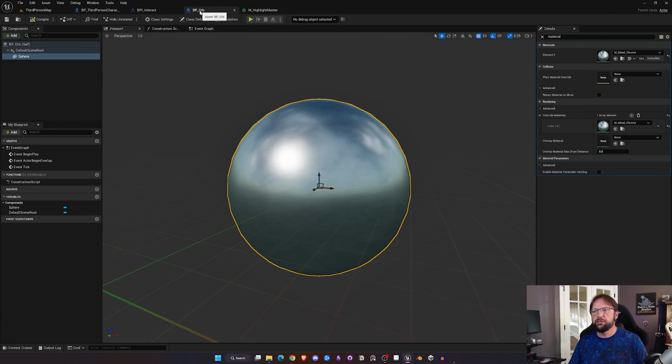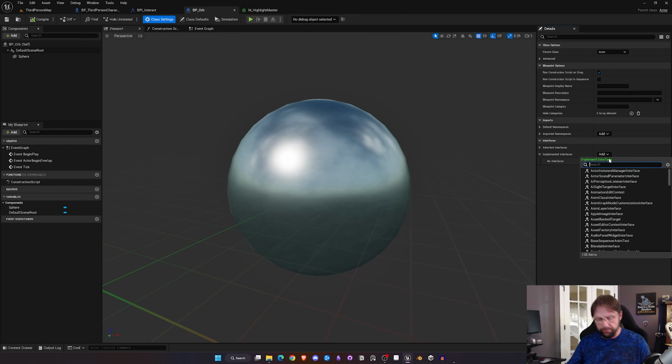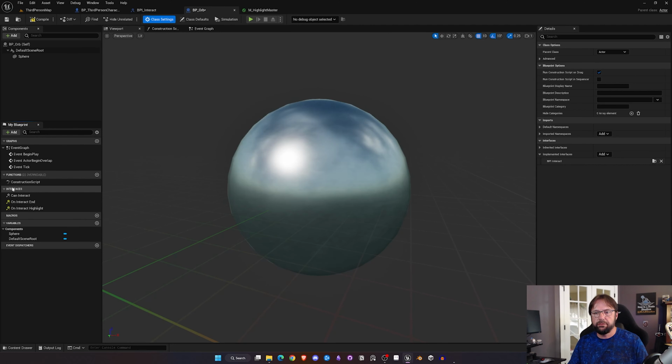Well, first we come to BP orb. We click on class settings. Over here on the right, you're going to see implemented interfaces. As you can see right now, we don't have any. So if I click on add, I'm going to go to BPI interact. As soon as I add this, over here on the left, you'll have a section called interfaces, and everything we defined in our interface is now available over here. And due to the color coding, you can see the difference between the functions and the events.